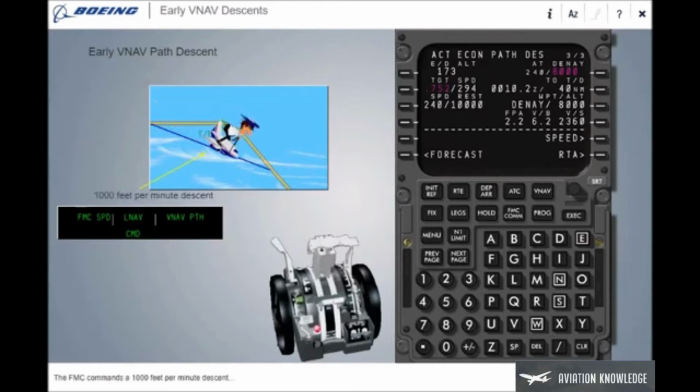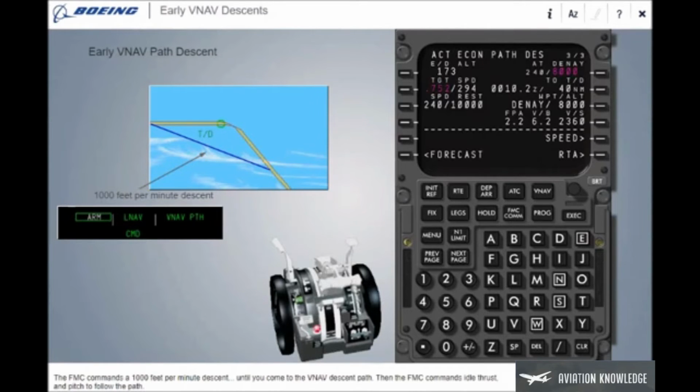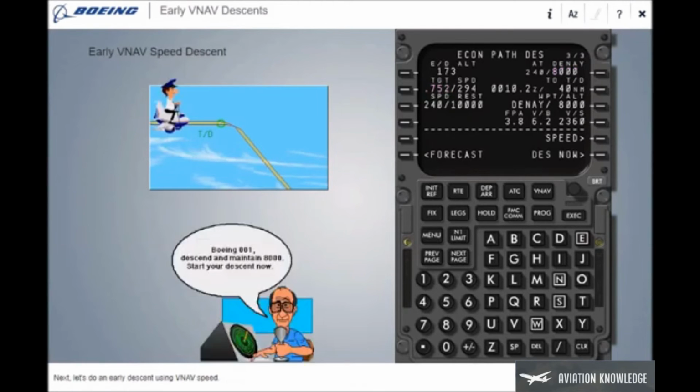The FMC commands a 1,000 feet per minute descent until you come to the VNAV descent path. Then the FMC commands idle thrust and pitch to follow the path. Next, let's do an early descent using VNAV speed. I reset the MCP. Before you do the early descent, change to a speed descent. Start the early descent. Execute the modification.